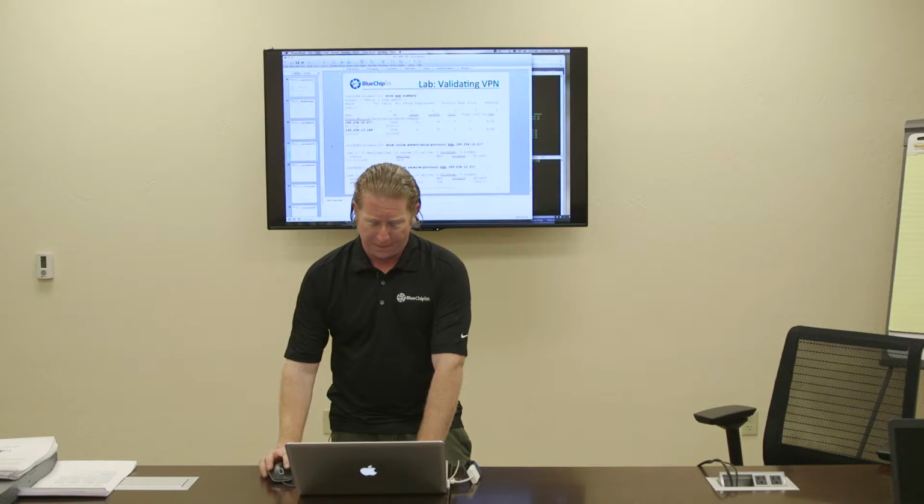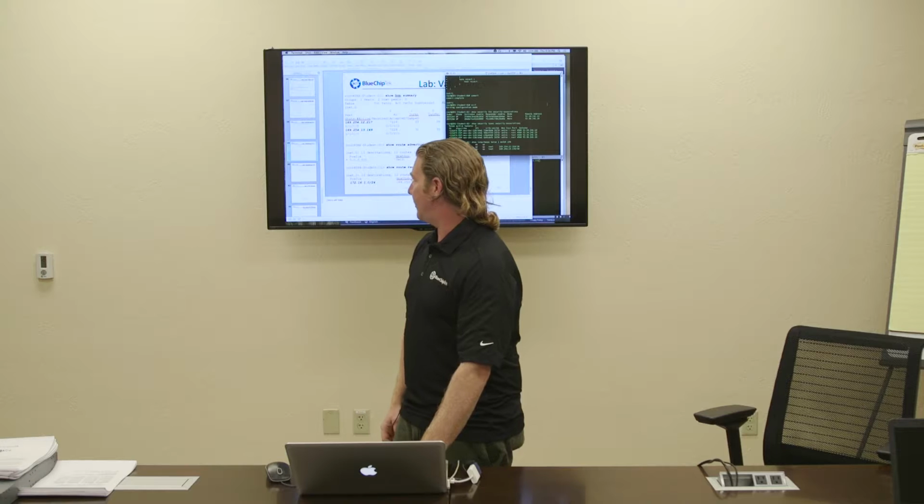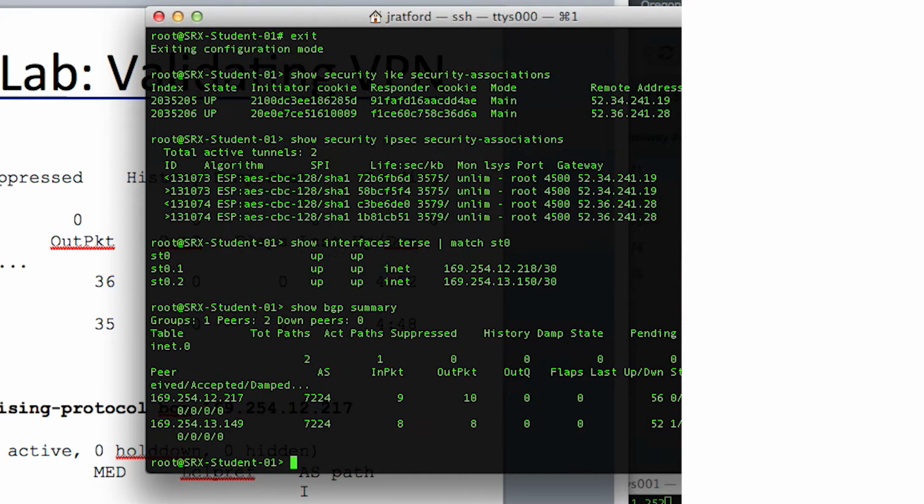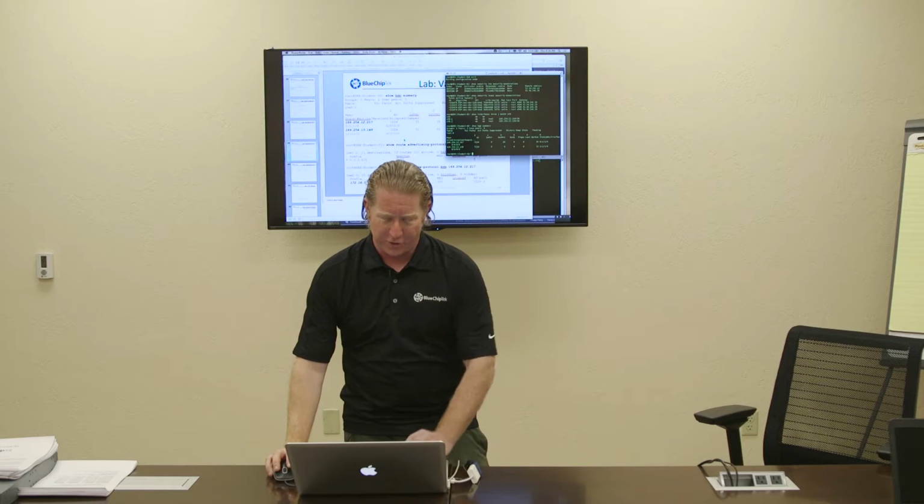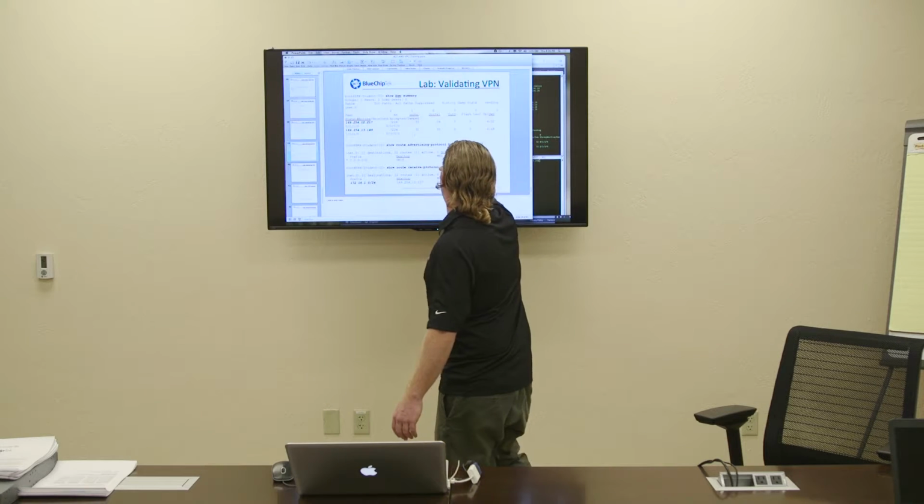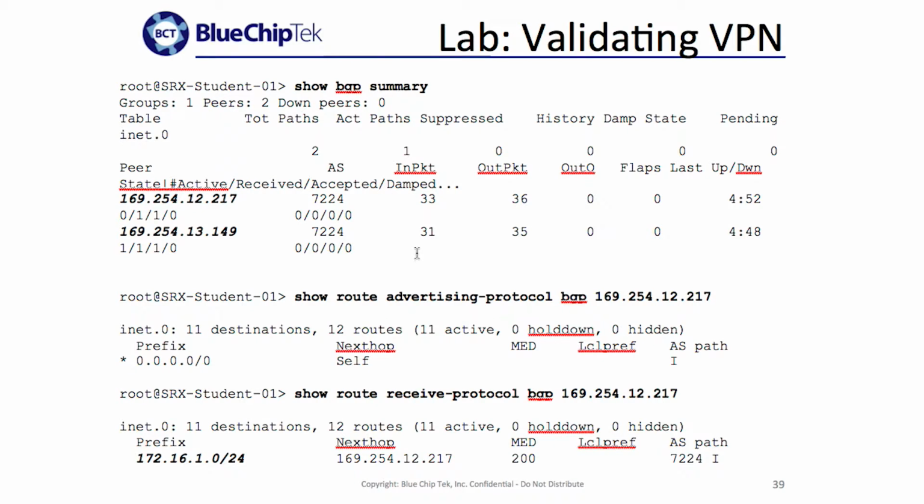Moving forward, now that the tunnels are up, we can check the status of BGP. I'll just do a show BGP summary here, and you'll see we have our two BGP neighbors, right? It'll tell you the number of routes that have been exchanged here and the lifetime. Now, in order to show which routes we're actually advertising and receiving, you can use these commands. Show route advertising-protocol BGP with your neighbor address. Just pick one of your neighbor addresses, right?